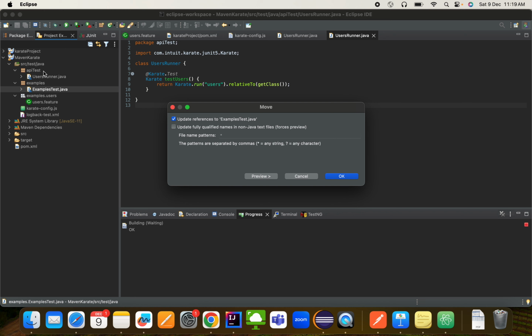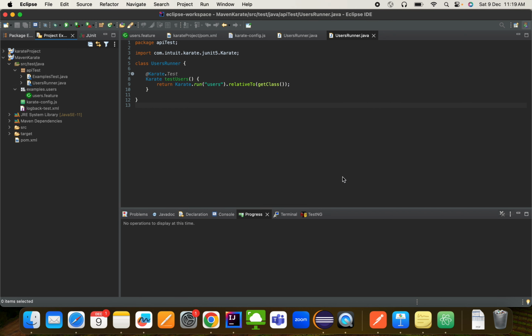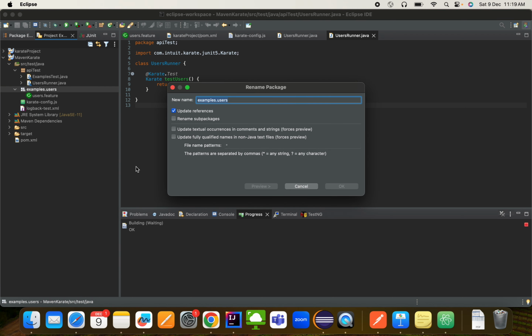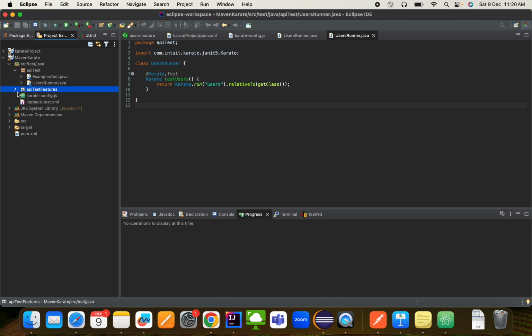Talking about the other files. Cool. And I'll refactor this to API test features. So all my feature files will go in this package. For now, these two folders are sufficient to proceed with. Later on, as we discuss new things, we'll try to create new folders and a new structure. And all your feature files will go here.